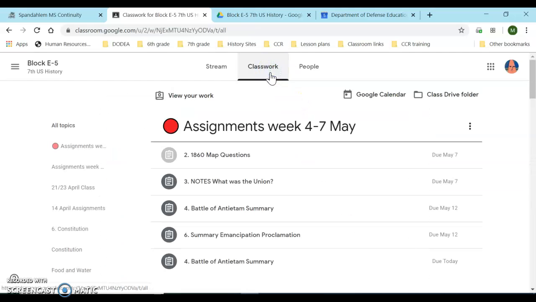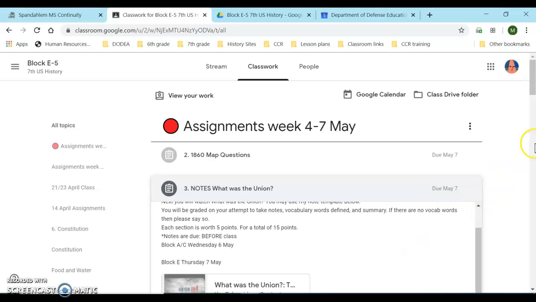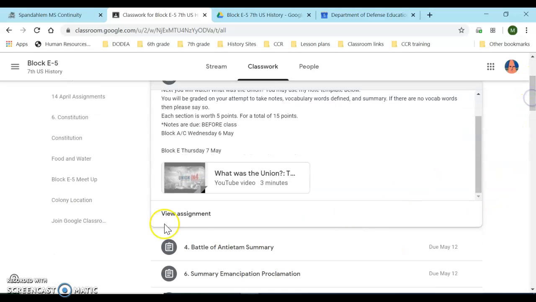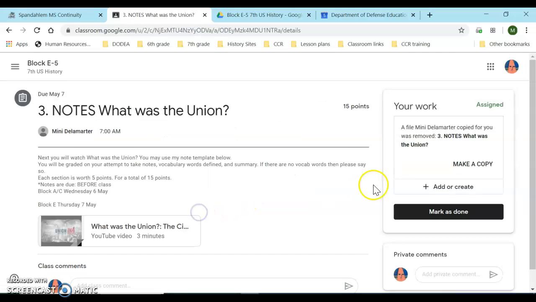So let's go, some of the students were having issues with how to turn stuff in. So let's go ahead and look at something. Let's look at notes on the union. So if you click on that, let's bring this down, you're going to see the assignment. So let's go ahead and view the assignment.